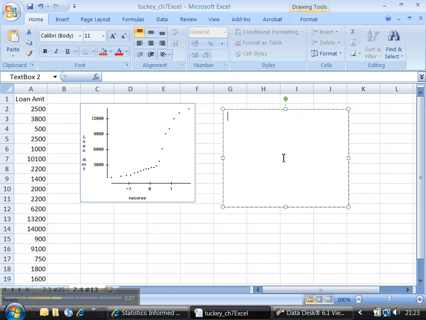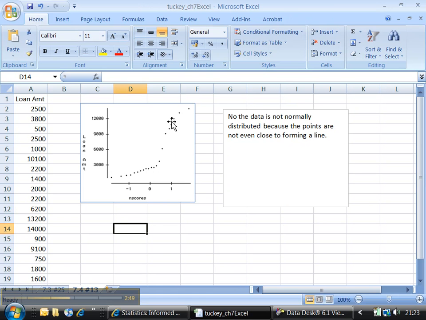There we go. No, the data is not normally distributed because the points are not even close to forming a line. Right? That's what you want to see. You want to see them kind of making a line. It's not going to be a great line, but this is way off. This kind of curve thing, this is no good.